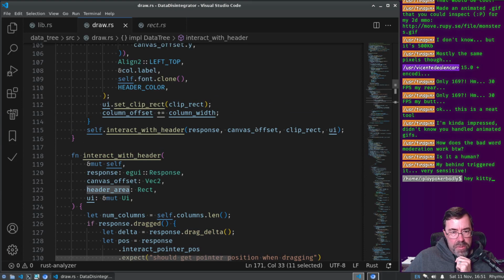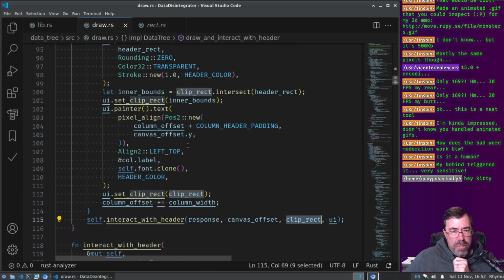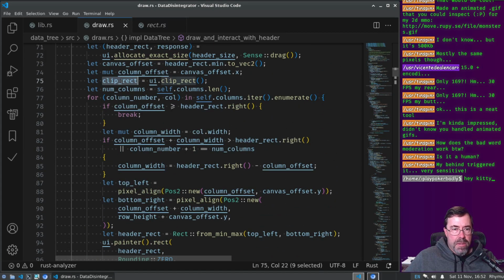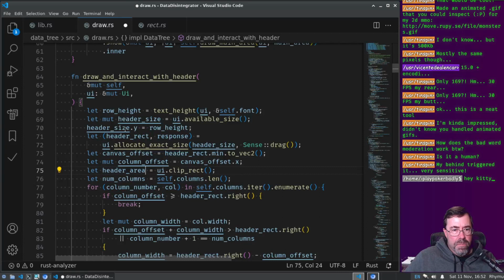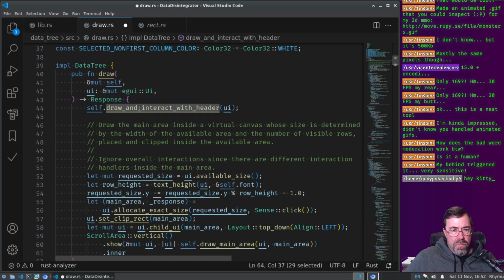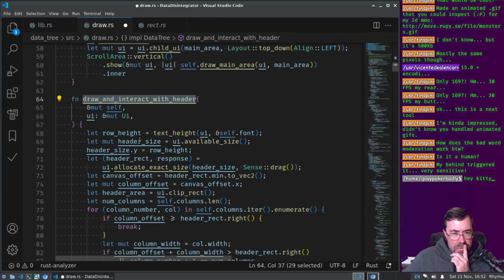What if interact with header, this canvas offset is just baked into this? It says clip rect, but it's really header area, right? Header area. Clip rect. Oh, this makes a big assumption that... wait, hold on. No, it doesn't. We have a header rect. How is this different from this clip rect?